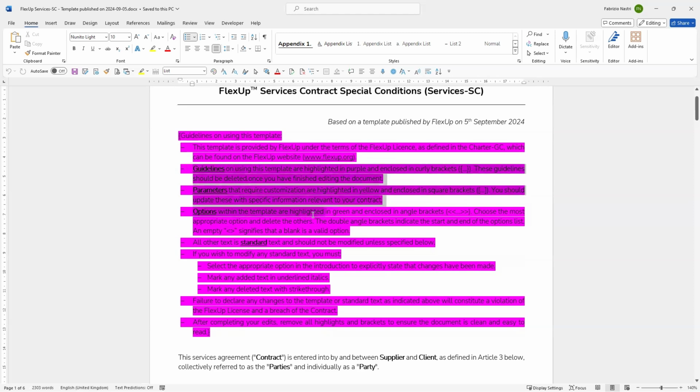Anything that is not in one of these three colors, purple, yellow, or green, is standard text, and you should not change it. If you change it, you need to say it. You need to say, I've changed it. Anything that you add must be in italics, underlined in italics. Anything you delete should be struck through, like this. Or if you want to modify something, like I've added something, you should go here, underline, italic. So it's very clear that you added this.